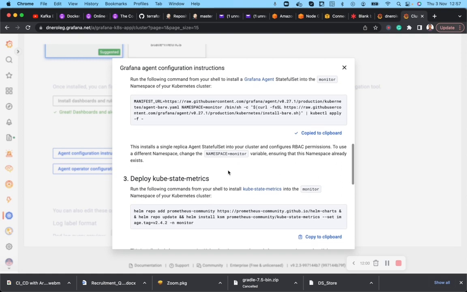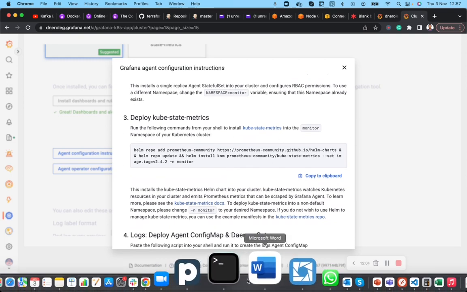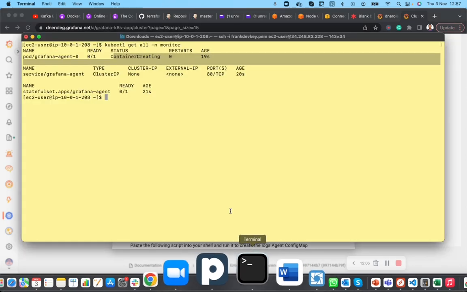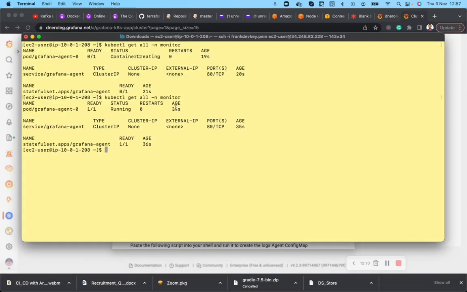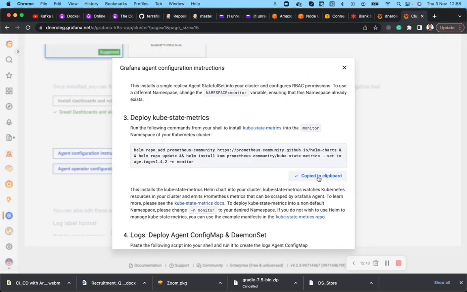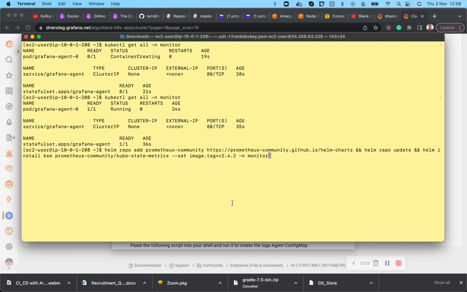Okay, next is to deploy the kube state metrics, which is key. Let's check if they are all up. They have to be up. All right, so the stateful set is up and running. It's ready. So the next thing is kube state metrics. Copy this, come over here and paste it, enter.